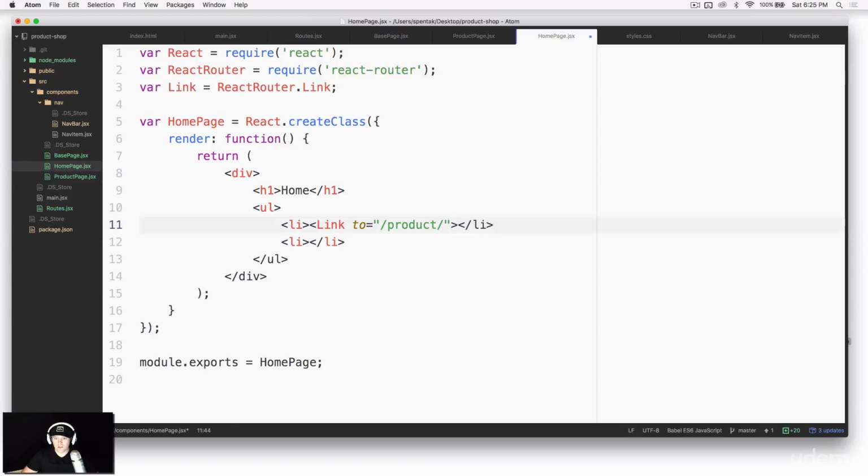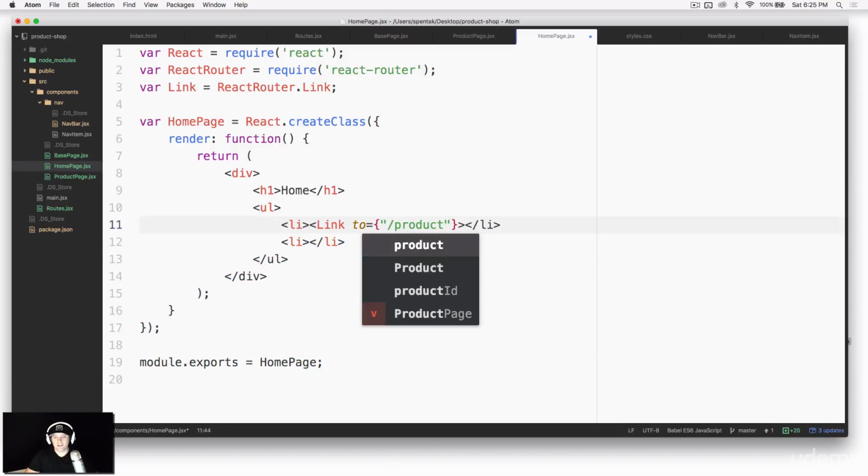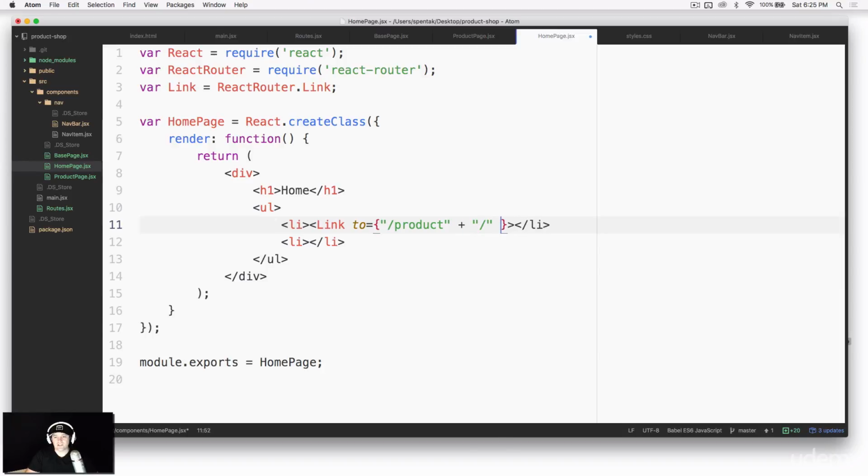So this would be /product/ plus, we'd probably need to be in JSX, so it would probably be like this: slash product, and then plus slash plus product.PID for product ID. It probably looks something like that. So you could dynamically load products on the page, which is really cool. But obviously we're just setting up an example page right now.